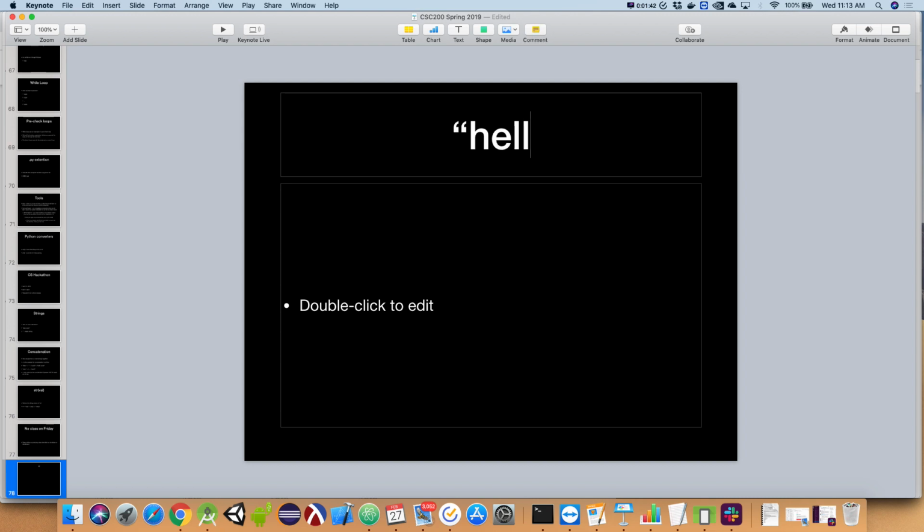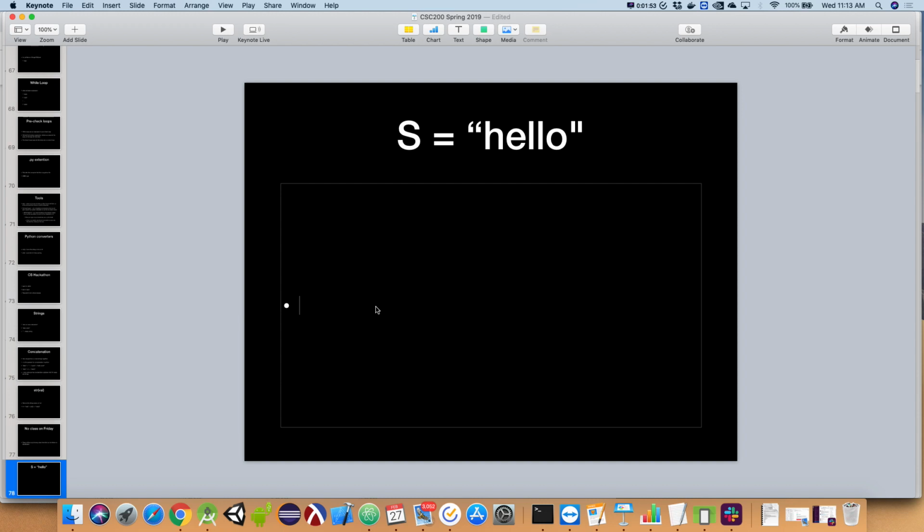So if I have a string like hello, and let's just say S is equal to hello. I'll keep it uppercase because I bet it's going to convert it in here. If I want to get the H out of this, I say S at position 0.